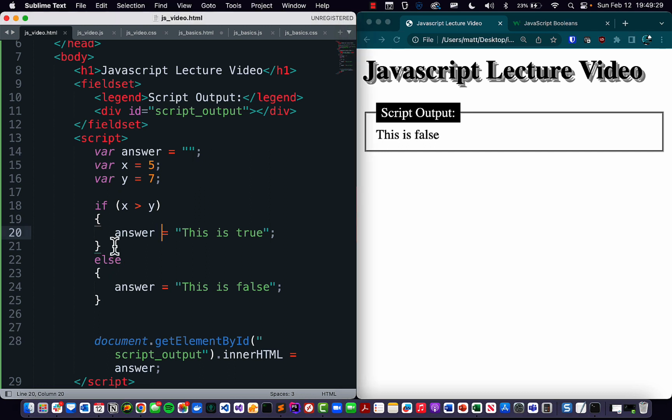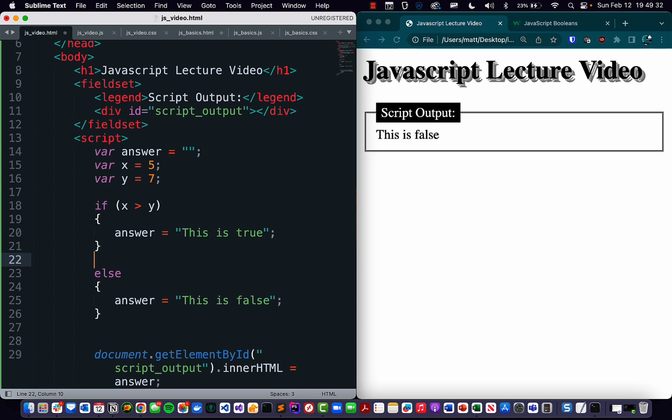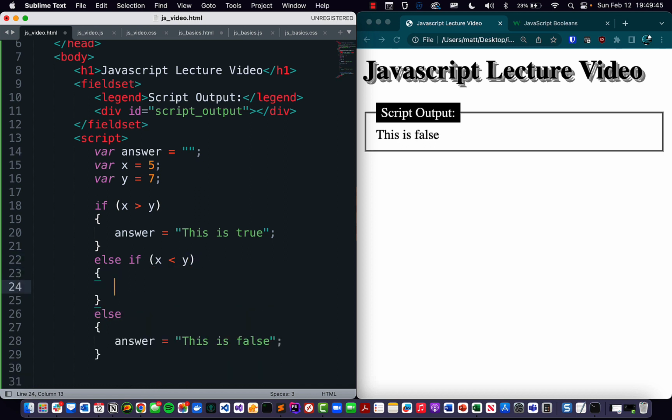Now, let's say we wanted to have 3 possibilities. We could also say else if x is less than y and have another answer equals. And we're going to change this up. So x is less than y. Up here, we'll change this as true to x is greater than y. And if we look, so if it's not x is greater than y, not x is less than y, then we know x and y are equal here.